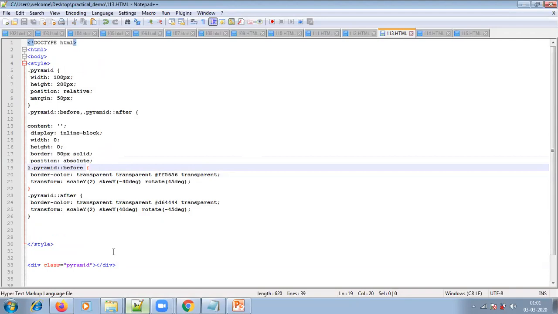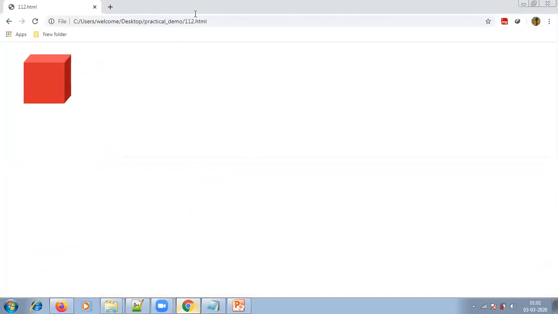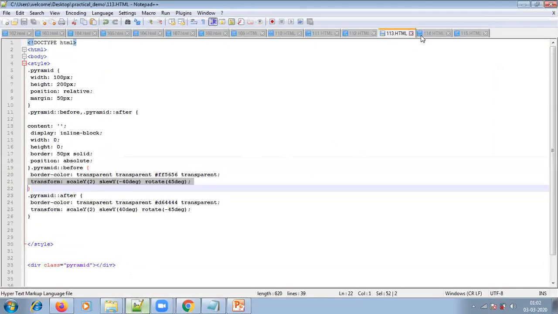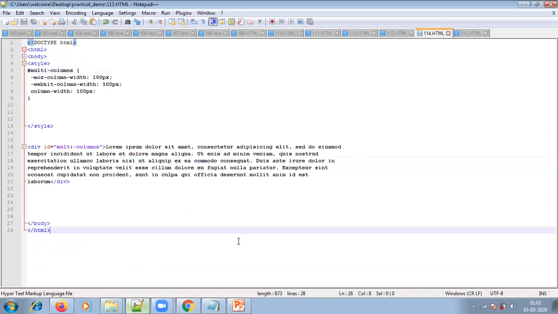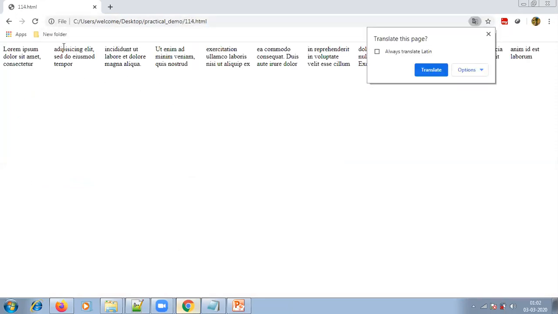Next would be pyramid. The same thing, we have used skew X and Y with transform, and then we have rotated that. You can see here. The last one is multi columns. I've given 100 pixels, and based on that it will display. So this is the 100 pixel width, and based on that, it is split and displayed.